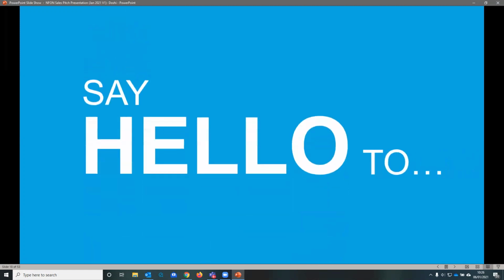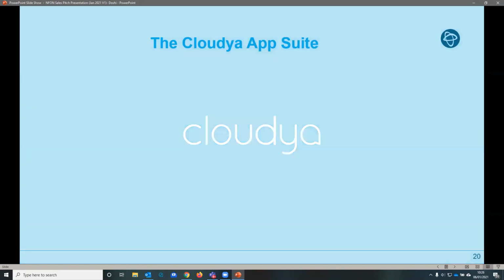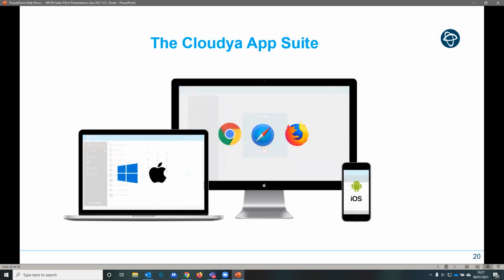Claudia is the new soft phone from NFON. It's an application suite that works on Macs, PCs, Android, or iOS. It's either a web browser or can be installed as a full-fat exe from an MSI file. But if it's on a browser, it's supported on Chrome, Firefox, and Safari. It's also supported on Mac, PC, and obviously for mobile phone, Android, and iOS.